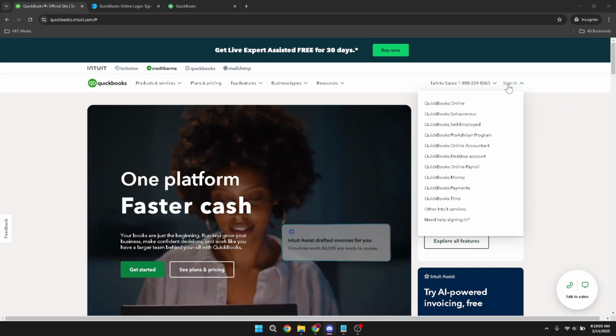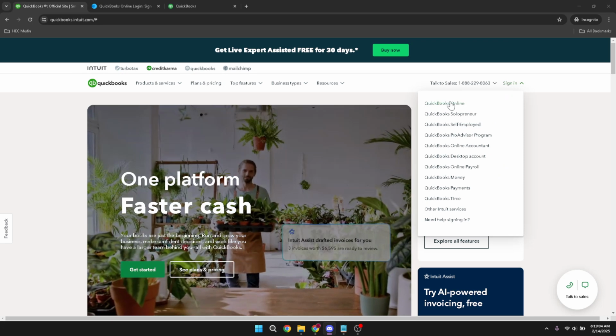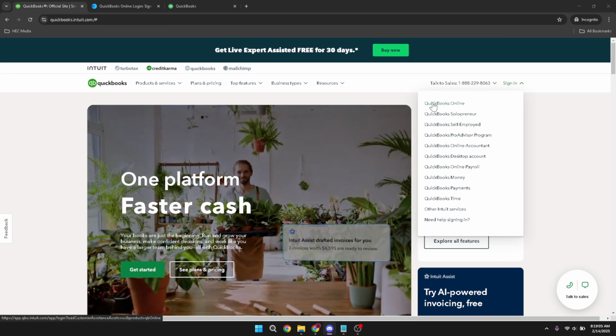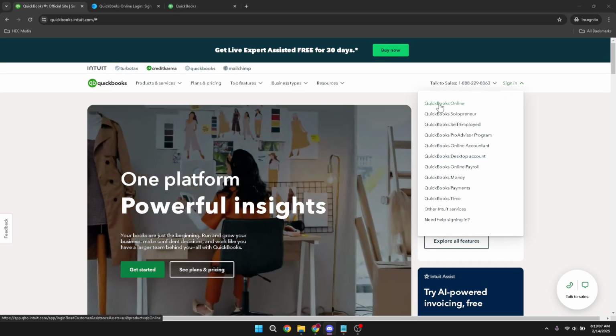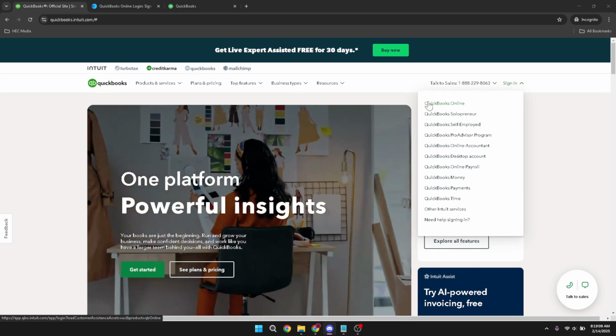Next, you'll need to select QuickBooks Online from the available options. This step is crucial because QuickBooks offers several products, and selecting the correct one ensures you're on the right platform tailored for your business needs.